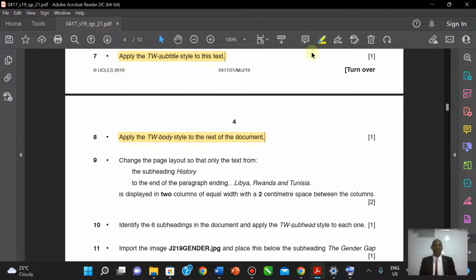Okay, all right. Now change the page layout so that only the text from the subheading history to the end of the paragraph heading Libya, Rwanda is displayed in 2 columns of equal width with a 2 centimeter space between the columns. Okay, that seems too much. All right, let's break it down. Change the page layout so that only the text from the subheading history. Let's look for it in the document.